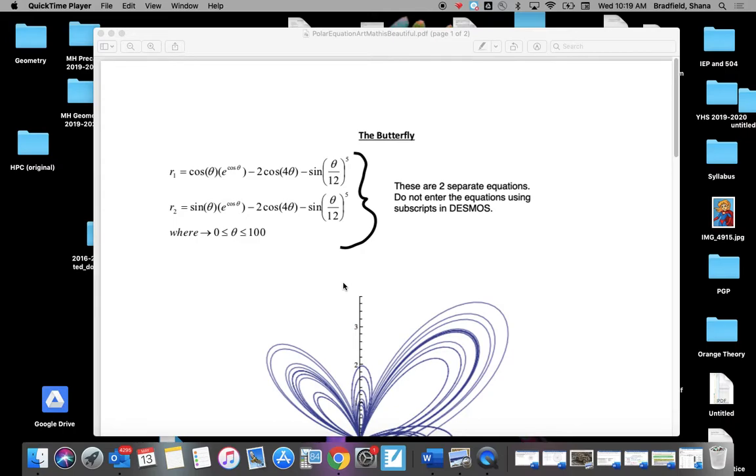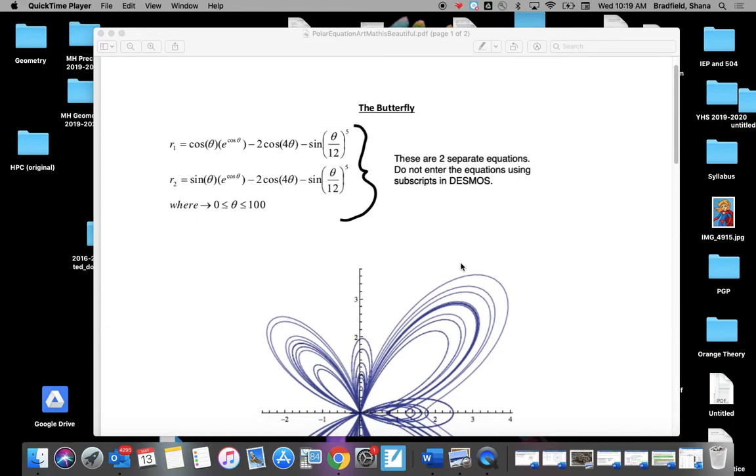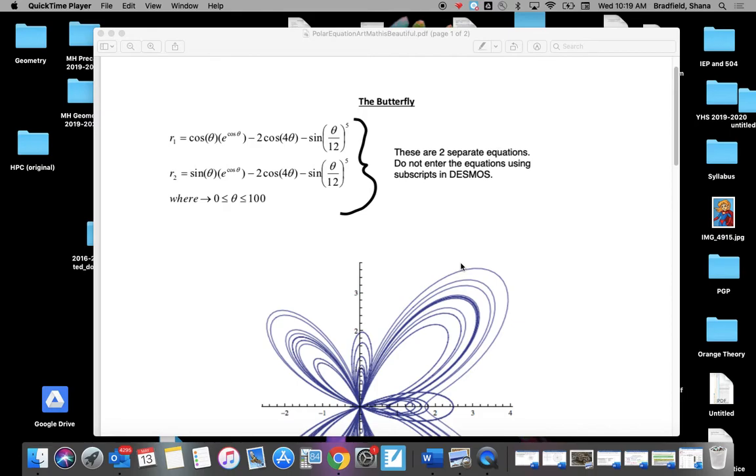Guys, this is the last activity that we're going to do for the year, and it is a graded assignment, so make sure you do it. It's just a cool activity to show you some of the things that you can do with polar equations, something that we didn't get to as far as testing goes. It's a little bit advanced, but it lets you dig in and discover some of the cool things that we have here.